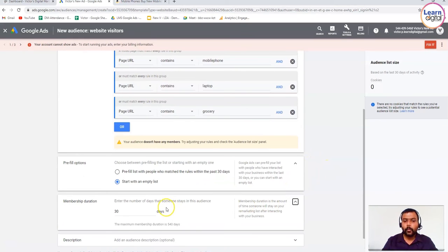Membership duration. How long should a customer stay in your audience list? Now what does this mean? Suppose you're buying a mobile phone, how quick are you in taking a decision? Let's say 15 days. But if you're buying a laptop, it might take 45 days. If you're buying a land or an apartment, it might even cross 3 to 6 months.